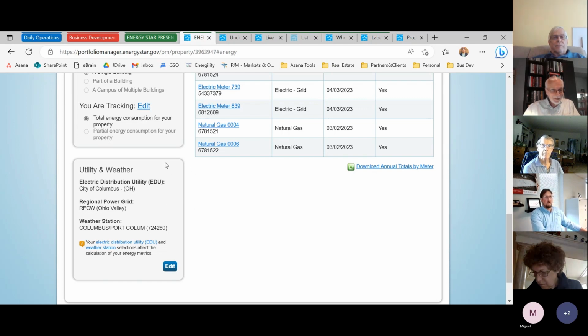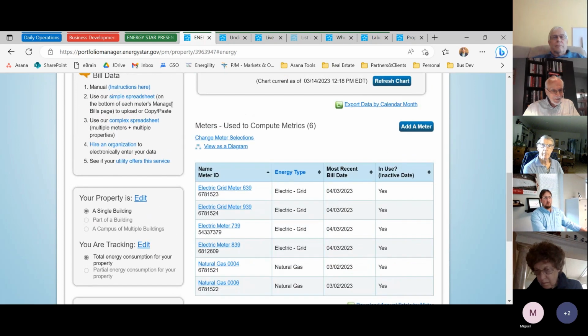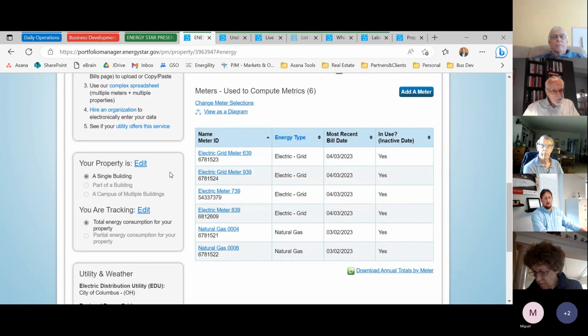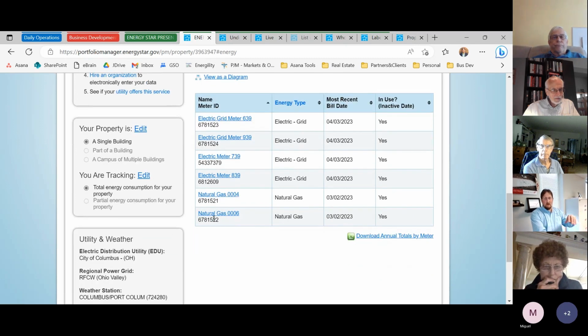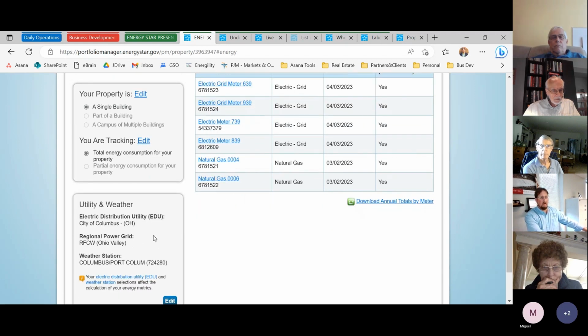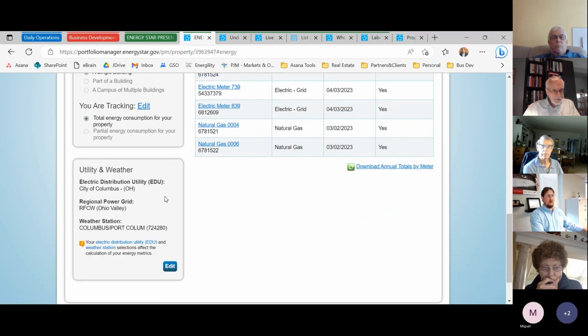Okay. Yep. So there's a couple different ways we can get the data in there. So as you get the account set up, you can hand key it in, or you can update with a spreadsheet, and we'll go through that here when we set up a test account.